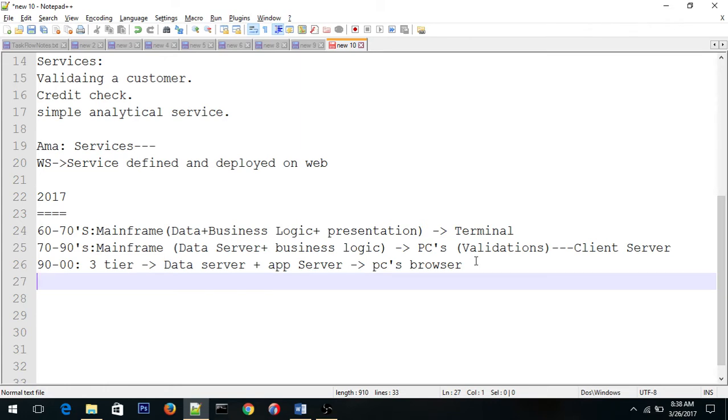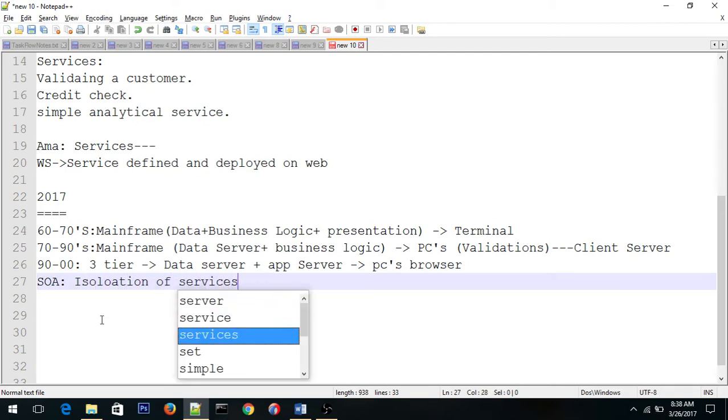So now, after three-tier, it's service-oriented architecture. What does it mean? Why did they think of SOA here? How can I put it? It's, say, .NET, or in short, it's an isolation of your services. Isolation of services.